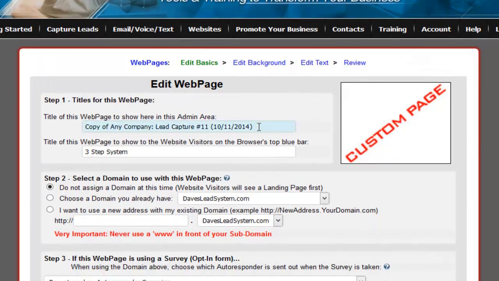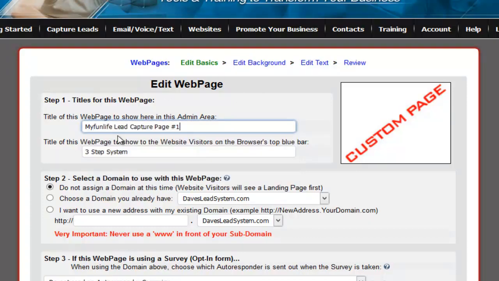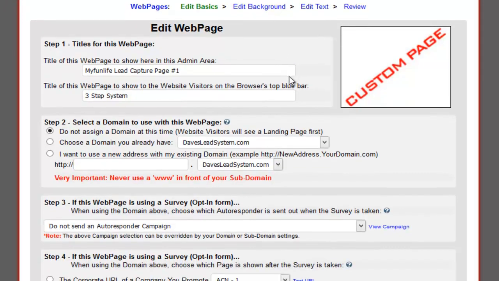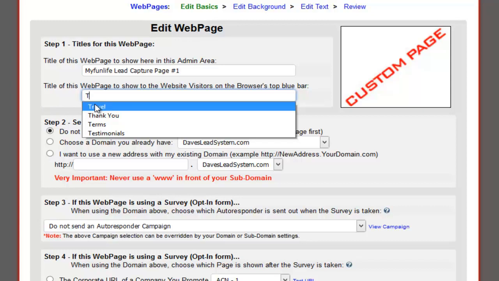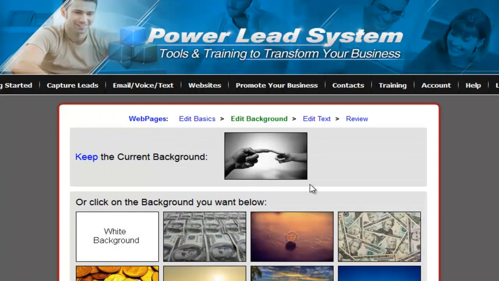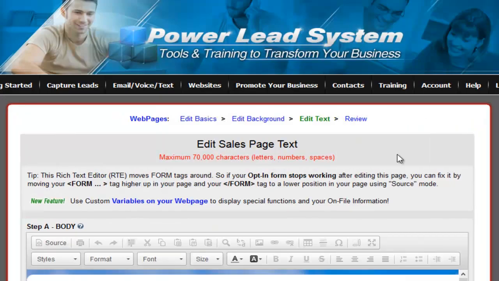So all I'm going to do right at this moment is just label this. Again, I label these pages so I can find them. I'm going to label this My Fun Life Lead Capture Page Number 1. Because whoever you give the share code to, they're going to see what you've labeled these pages, because they're going to have the same pages in their website section. I'm just going to change the title tag to Travel. And that's all I'm going to do at this moment right here. And for the background, I'm going to use a nice beach again.